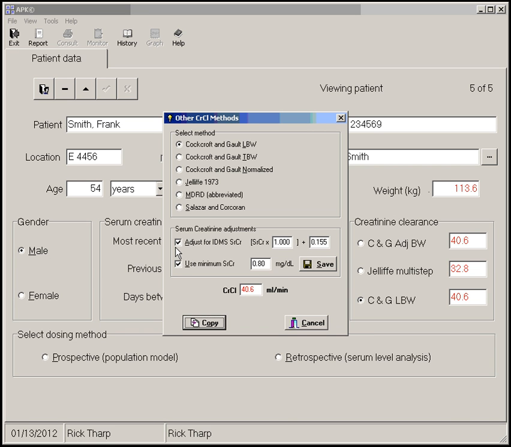As you know, the IDMS method is more accurate, but the results are significantly lower than our traditional serum creatinine. So you cannot directly use IDMS creatinines in our traditional creatinine clearance equations, because you're going to overestimate creatinine clearance in your PK models, and you're going to get in trouble. So when your lab switches over from traditional to IDMS, they have to do a regression analysis comparing old versus new, and you can enter that equation right here. Here's your variable and your constant, the regression equation.